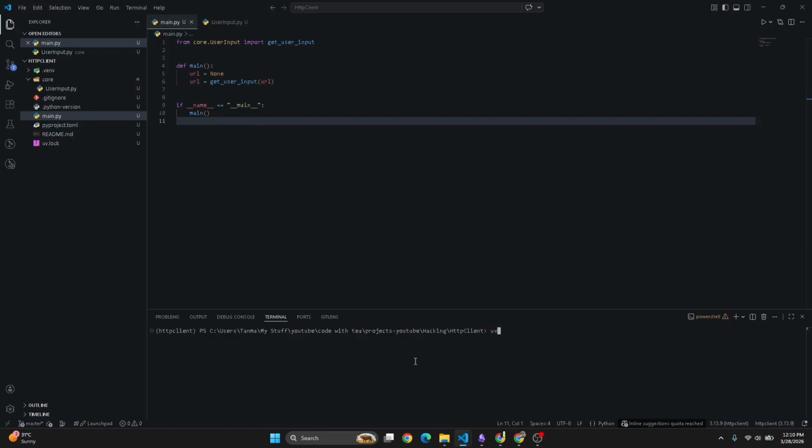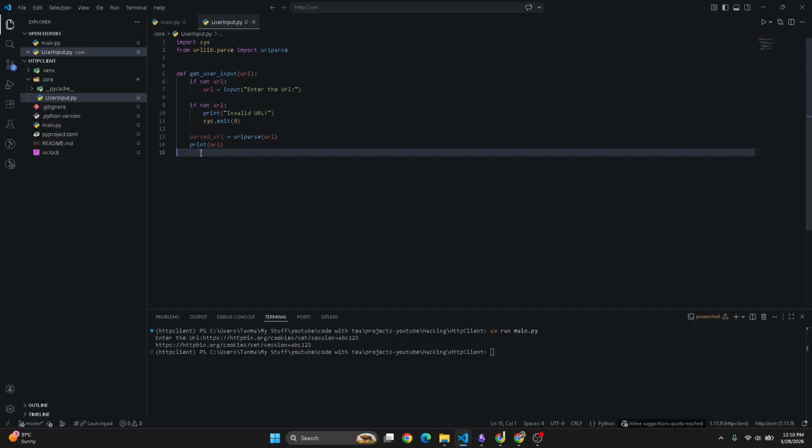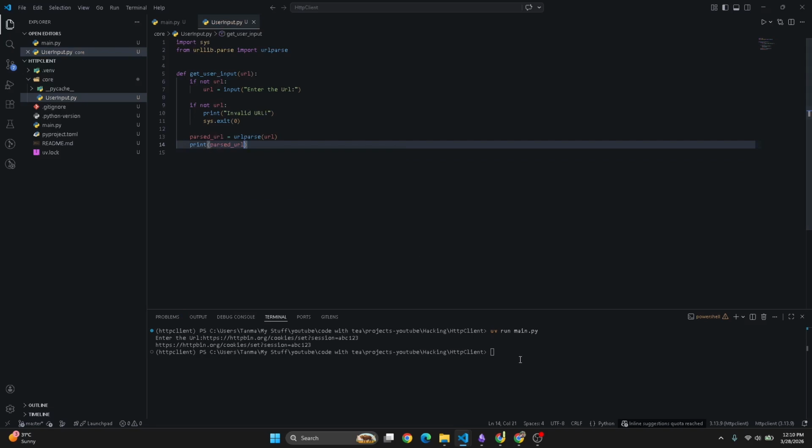Clear, uv run main.py, enter the URL. Okay, just a second. Sorry, I printed the URL itself, not the parsed URL. Sorry, my mistake. Okay, let's run it again. Enter the URL. Now here you go, we have got the parse result.